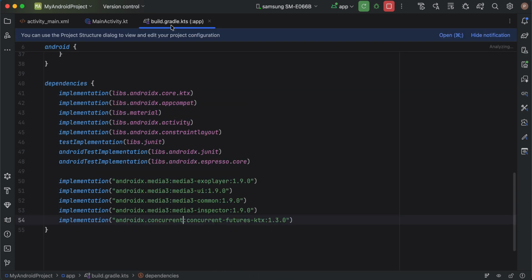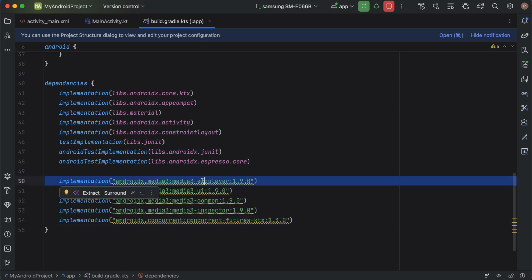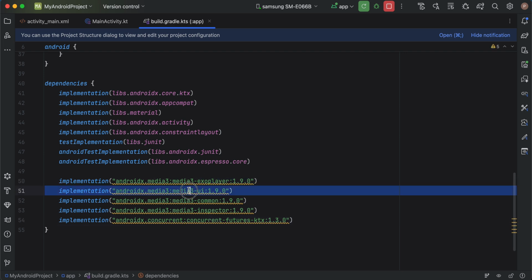First, inside build.gradle.kts, you need to add Media3 ExoPlayer 1.9.0, Media3 UI and Media3 common. These three dependencies are only for playing the video, so if you are not interested in playing the video you don't require them. Next we have this Media3 inspector, which will help us fetch the metadata, and we use the concurrent futures KTX as well to use async await.